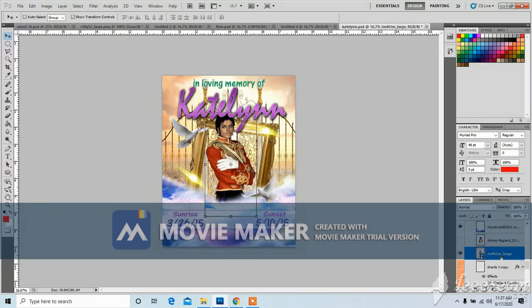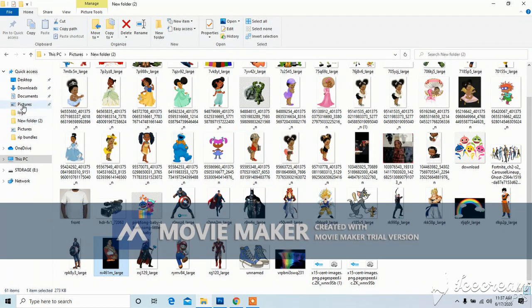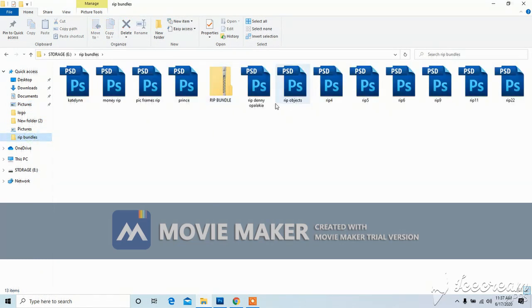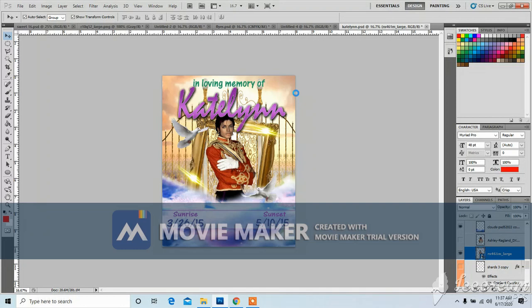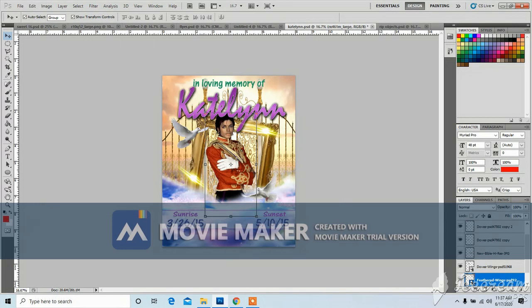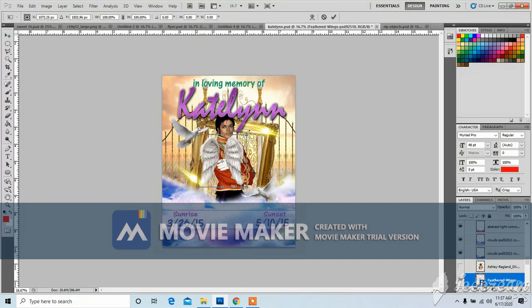You can add wings behind him. That's also in the bundle. Go to R.I.P objects, and the wings are right here. Drag it over to your image. There you go. Make it bigger, well, big enough for him to fit.